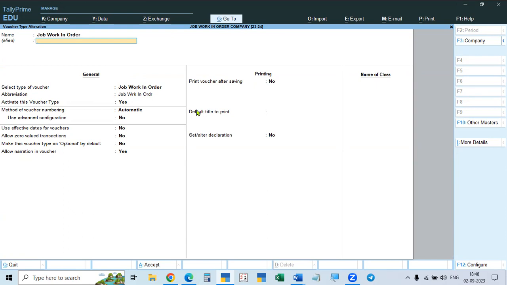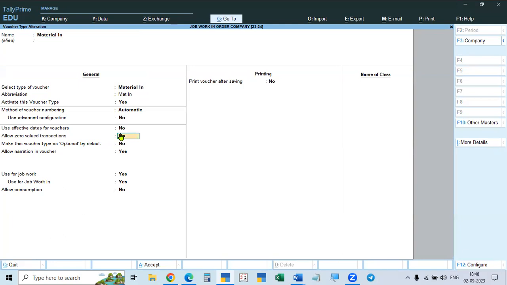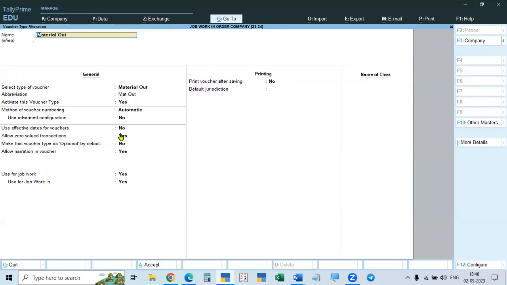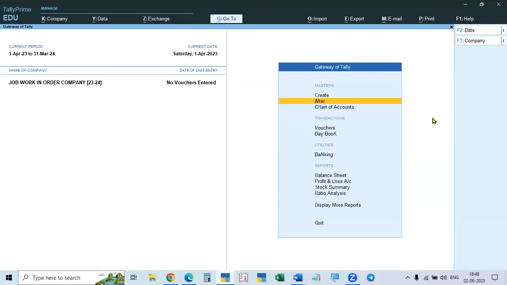That's why, without entering the rates, we enter only the quantity and units; the amount we will not enter. If you want to enter without an amount, the voucher has to be accepted. To accept the voucher, you have to allow zero value transaction. If you don't give any value, it will accept; otherwise, it will not. So make it yes, for job work in order as well as material in. And for the material out we are sending, we will also enter only our charges. Here, zero value transaction, make it yes also, because we have to enter without money, without amount, without value.